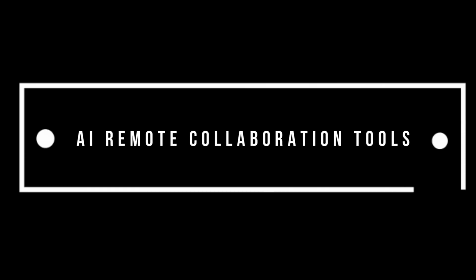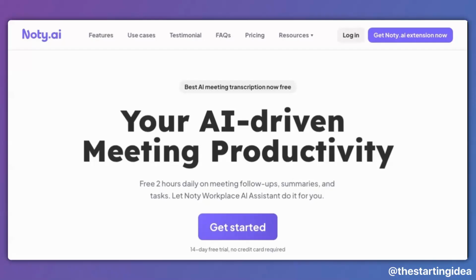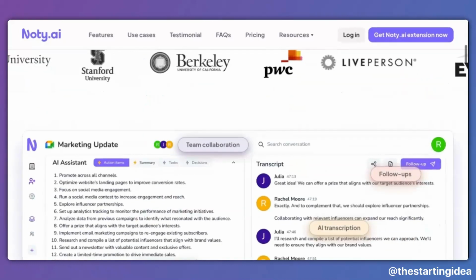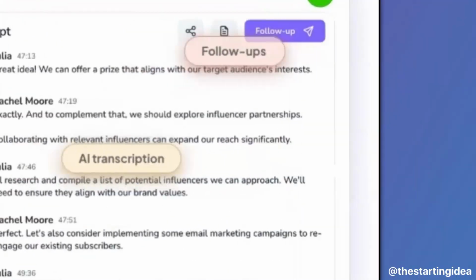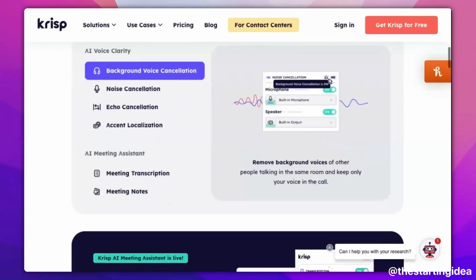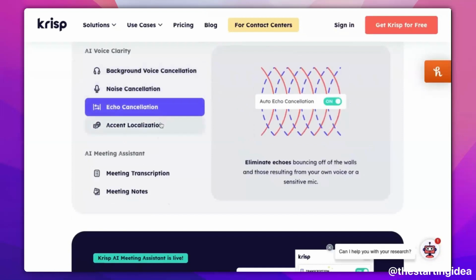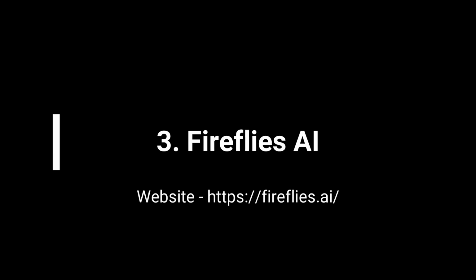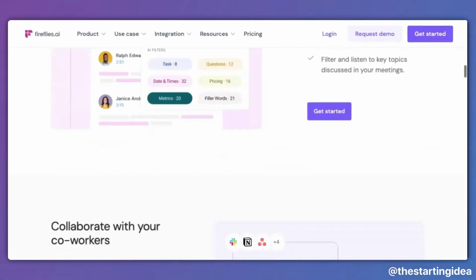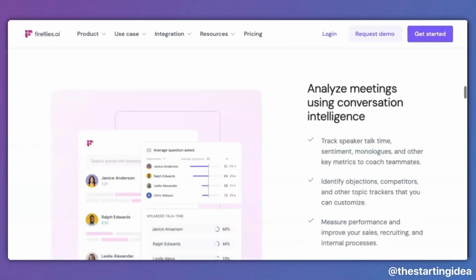AI remote collaboration tools. 1. Naughty AI. Get meeting summaries, follow-ups, transcriptions to get the most out of your meetings. 2. Crisp AI. AI-powered noise and echo cancellation and accent localization tool for better meeting. 3. Fireflies AI. Analyze your meetings with conversational intelligence and get action items and questions and tasks.